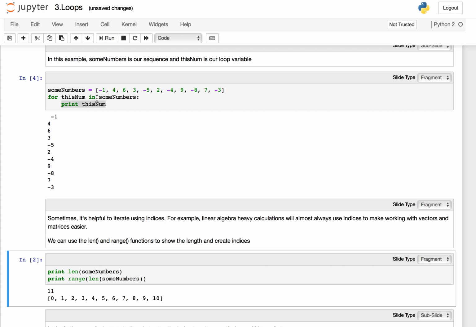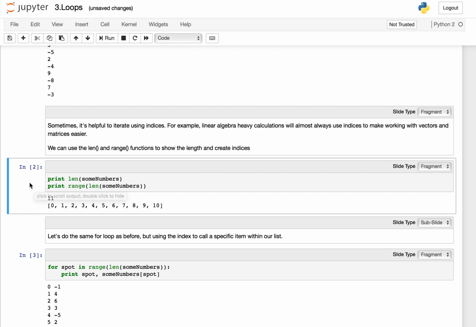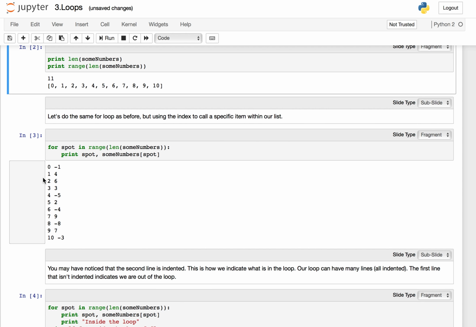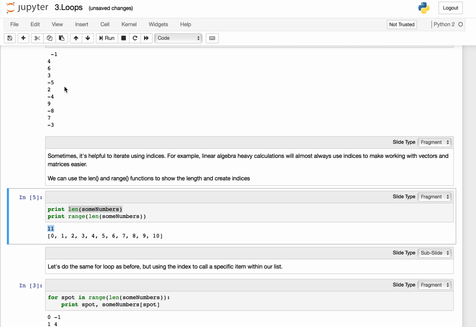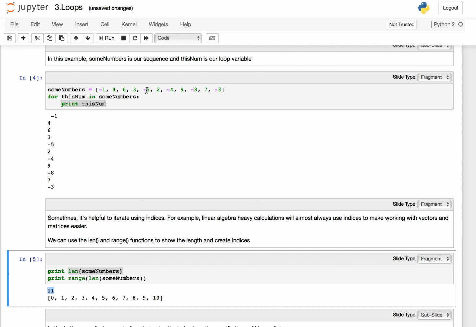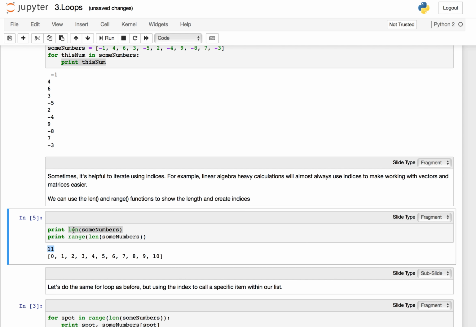We can also, rather than loop over the value itself, so rather than loop over -1, 4, 6, we can loop through using indices. Before we do that, I'd like to introduce two functions that are built into Python that we're going to be able to use. So the first function is len. So this is the length of the value. When I call this with some_numbers, passing some_numbers as the argument to my function, it returns 11. So if I count 1, 2, 3, 4, 5, 6, 7, 8, 9, 10, 11. There's 11 values here.